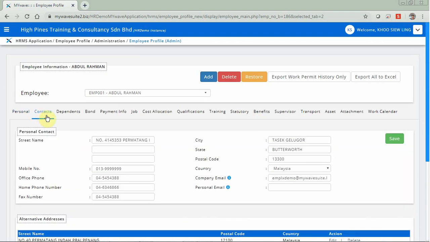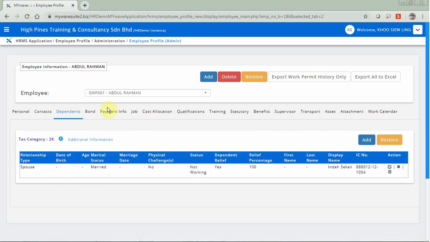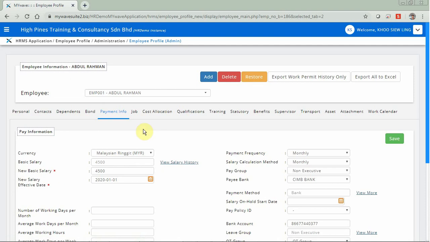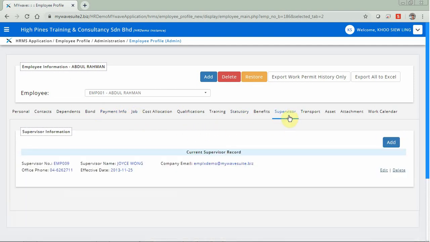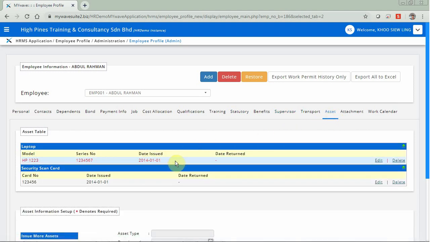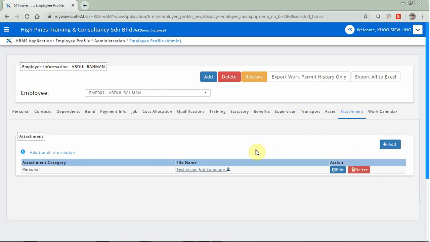You may also be able to record down the employee contacts, dependents, the payment info such as their salaries, job information, statutory information, and you may also assign a supervisor for this employee. You can record down all the assets that have been assigned to this employee, such as their laptop and their security scan card, so that the HR will know what to retrieve back when they resign. You may also attach some attachments, such as their employment letter and some certificates for record.